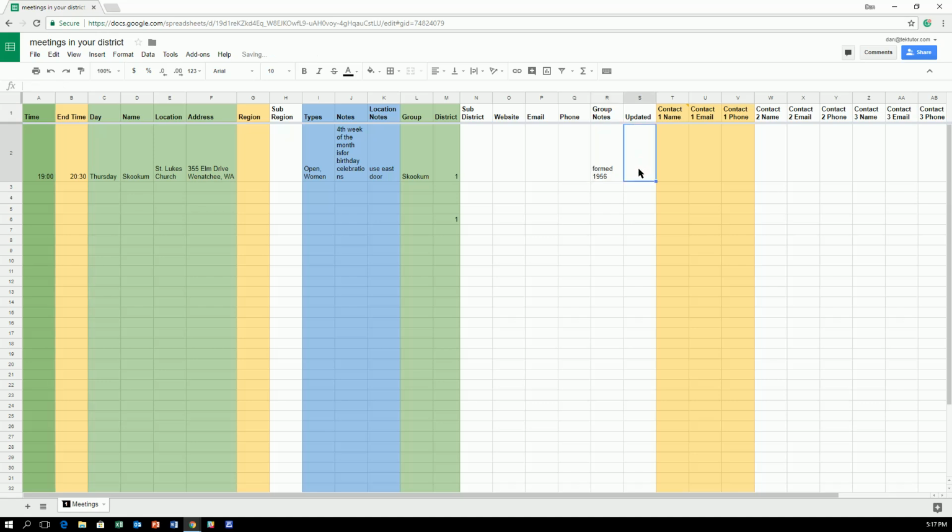And this was updated today, which is, let's say, 2/2. And so on. Which could be handy. You may want to track when the last time there was a change to that.